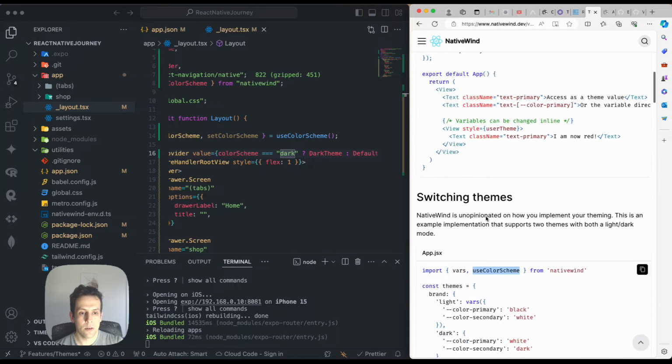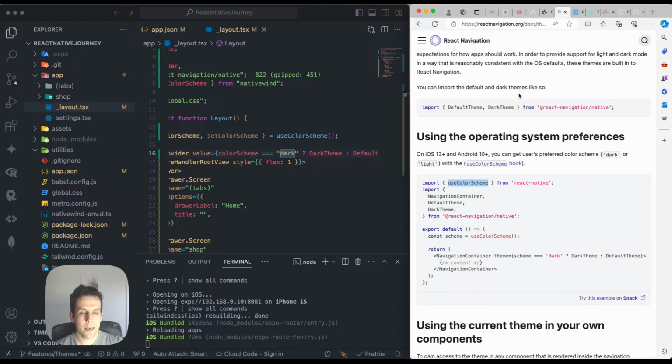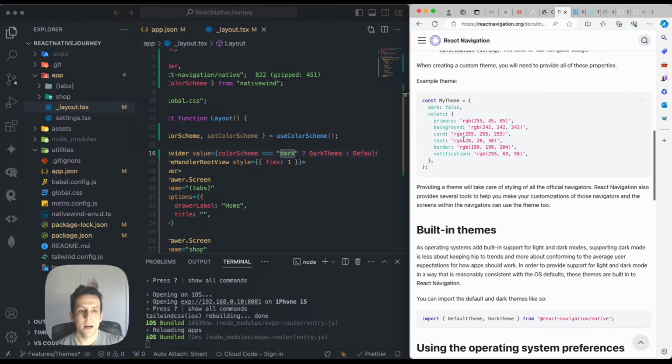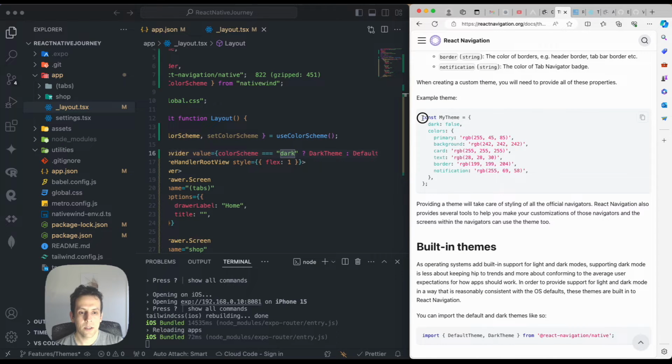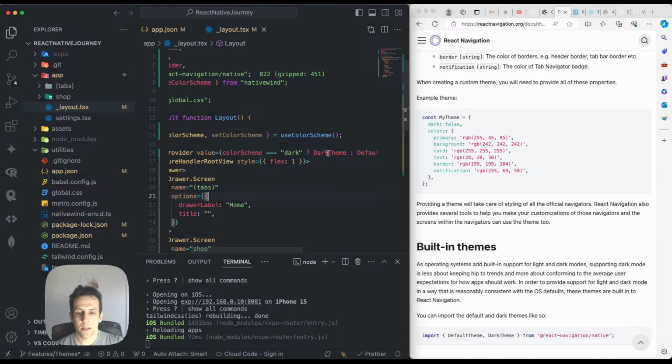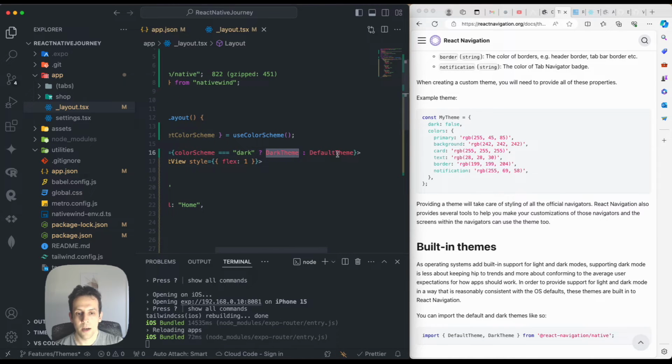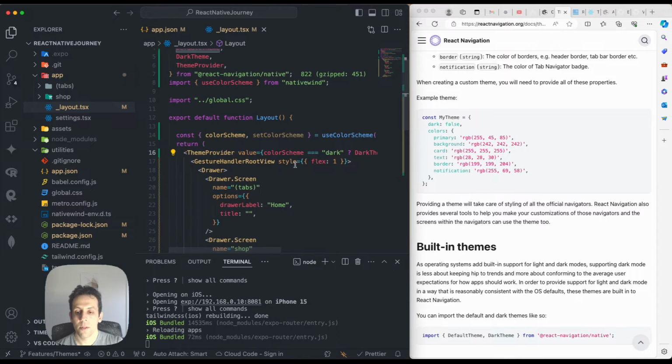Before we go there though, I want to go back to React Navigation over here. We did see that we can customize any theme that we want to have different colors. For that, I'm not going to touch the dark theme. I will be changing the default theme right now. I'm going to define my light theme.